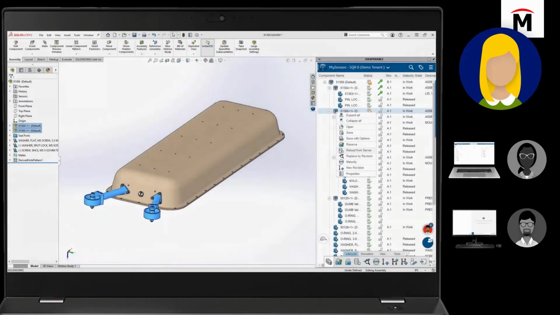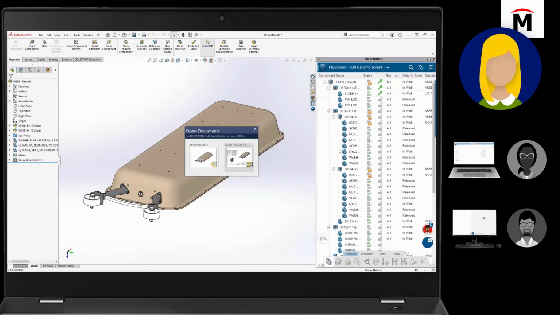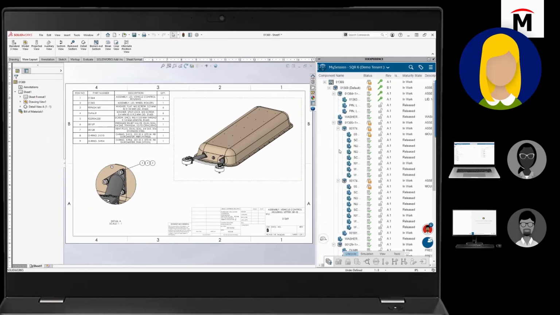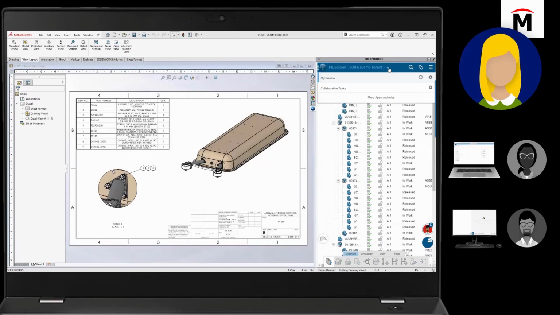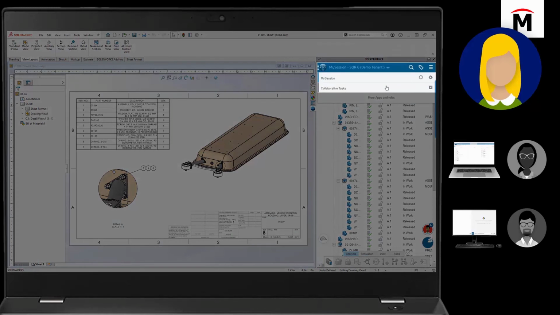The assembly then rebuilds and is up to date, which includes the open drawing, and everything is ready for a final save to the cloud. There's no more worrying about what's the latest version of the file, where did they put it, who's working on it. The platform takes care of all of that, and we're ready to close the loop on this assigned task.